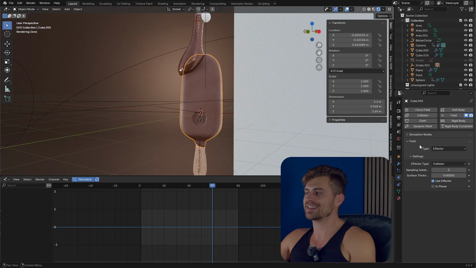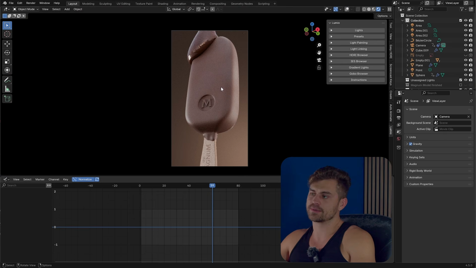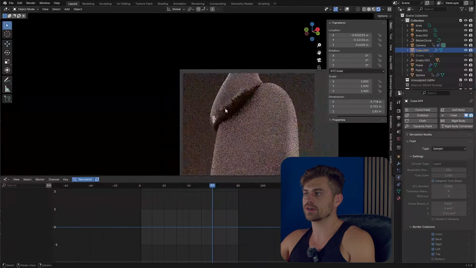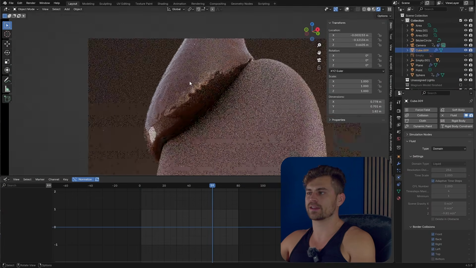And an effector is basically a collision type object. This means that the fluid can interact with the effector, which is the collision type object. I also set the sampling substeps to 3. So basically what happens then is you turn this render on. I don't find that this is absolutely perfect, by the way. I think there are a lot of problems with this.